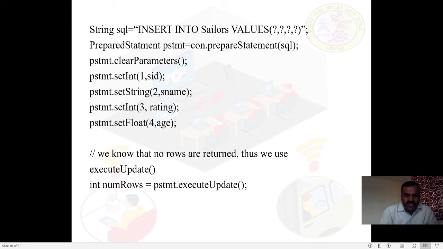The execute query method is used if the SQL statement returns data, such as in a regular select query. JDBC has its own cursor mechanism in the form of the result set object. The execute method is more general than execute query and execute update.